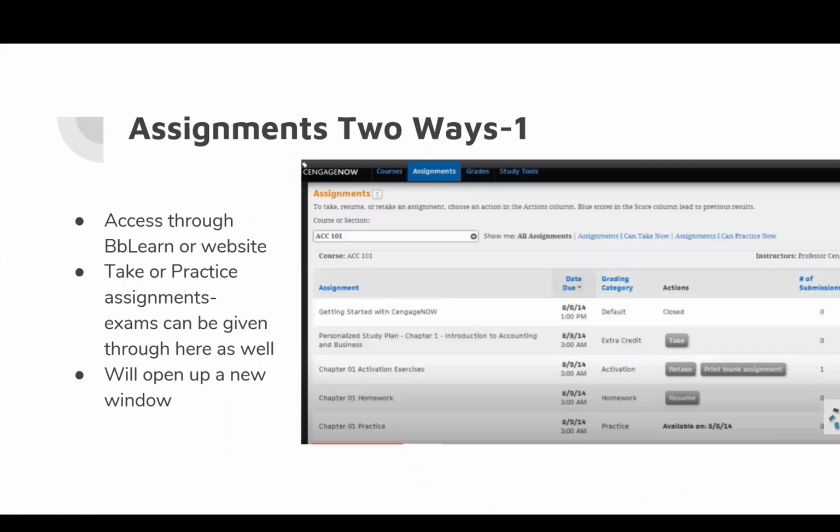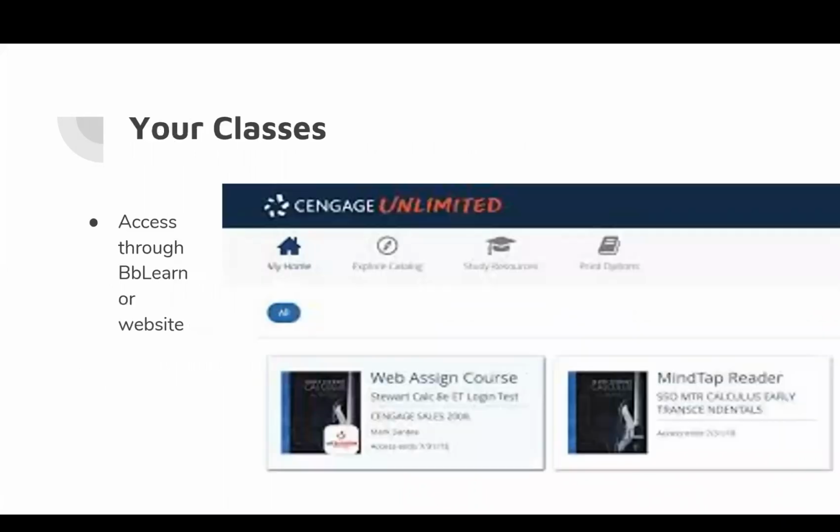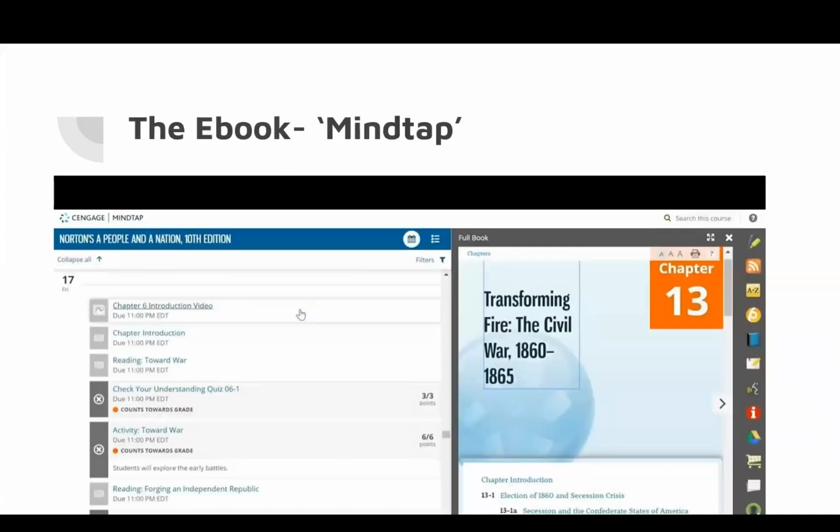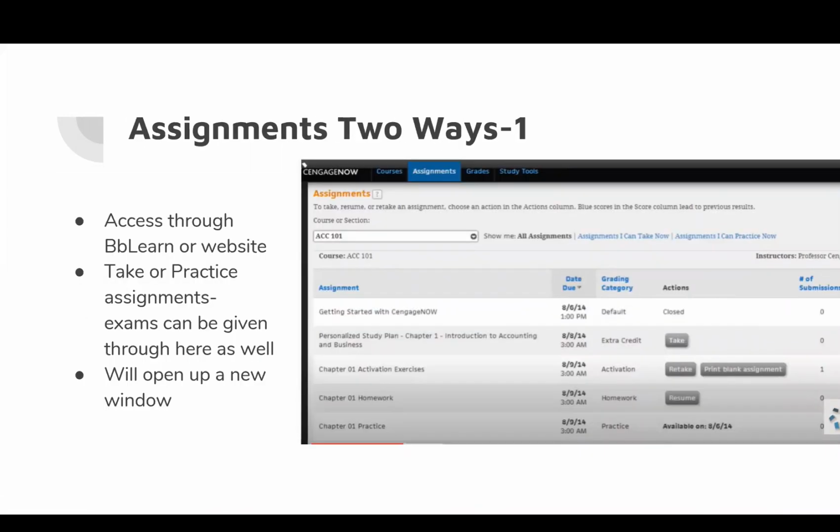And for assignments, I've seen assignments through Cengage in two primary ways. Once again, you access this either through the WebAssign course tab or through your BBLearn link. With this version, you can either take or practice assignments. I've had exams given through this method as well. And this is going to pop up a new tab, so it's not going to be in your current tab. It's going to be a different popped-out tab.